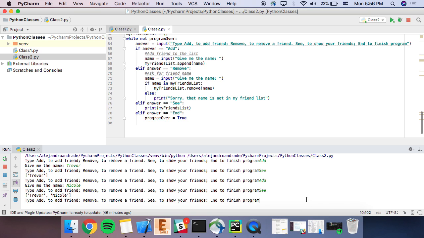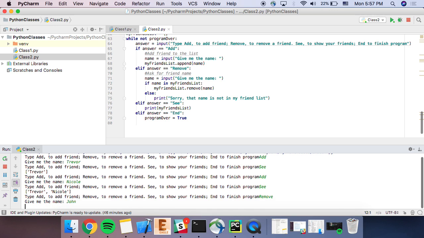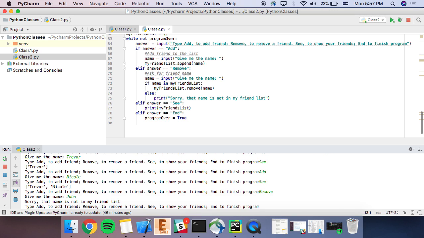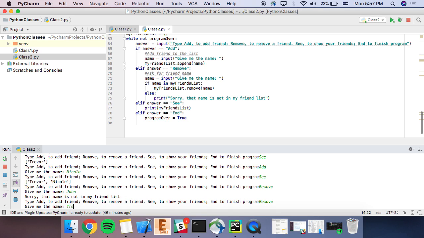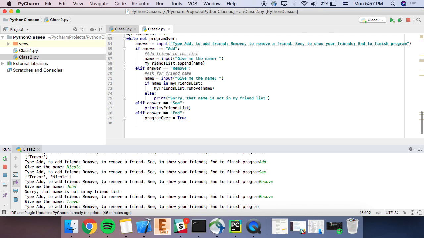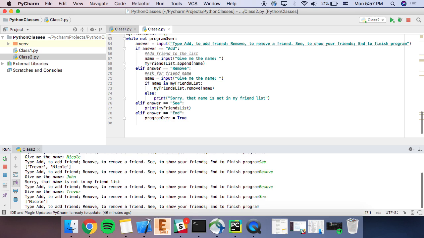Let's test the remove functionality. Give me the name. Let's say I want to remove John. John is obviously not there, so sorry, that name is not in my friend list. Let's try again. So remove, and I'm going to remove Trevor. There you go. And then I can see, boom, it's just Nicole there. Trevor is no longer there.